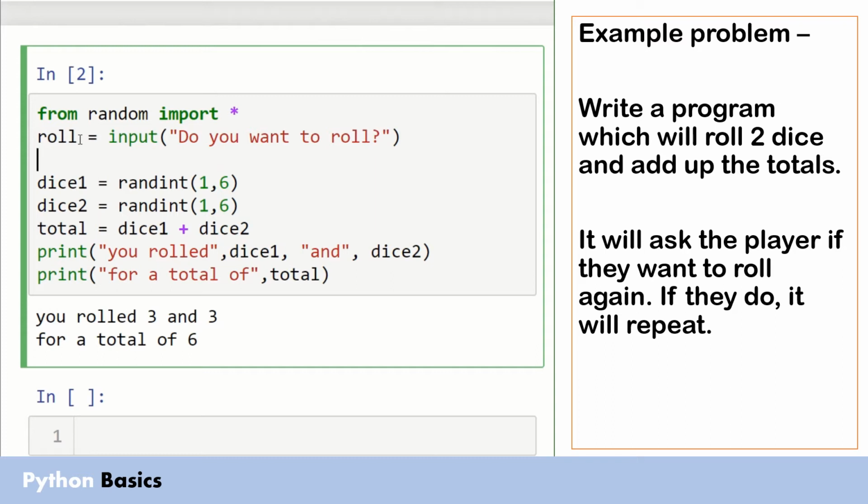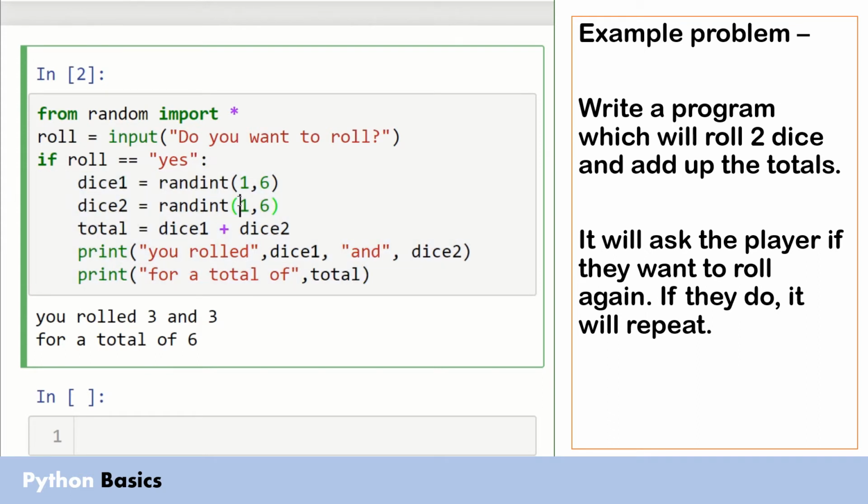If they say yes, then I want to roll. So if the roll is equal to yes. Imagine I'm writing this as an if statement. If the roll is equal to yes, then I want to do all this code here: I've got 2 dice, add them together, and print the result out. This becomes very similar to how we're going to do the while loop. So all I have to do is, instead of putting an if statement here, I'm just going to put a while. So while roll equals yes, I run the code.